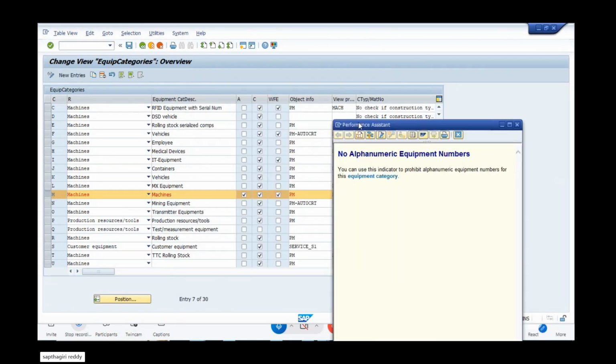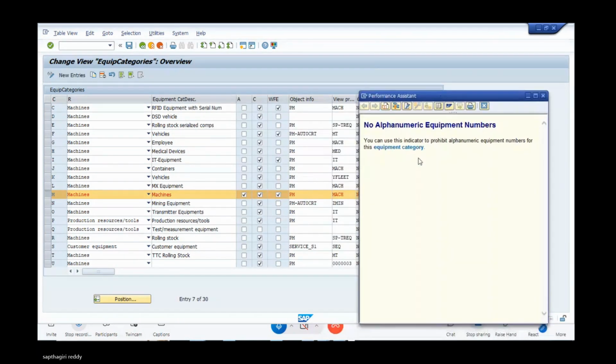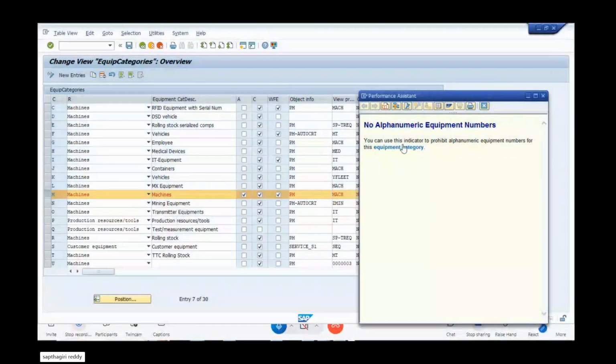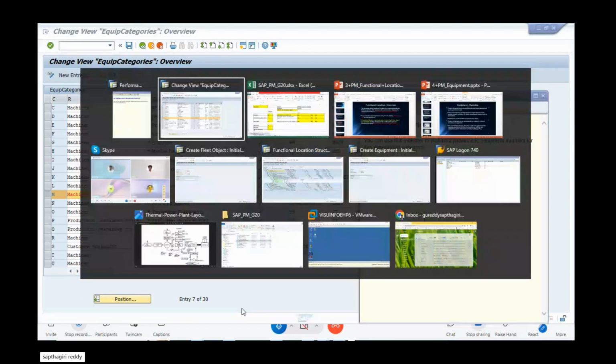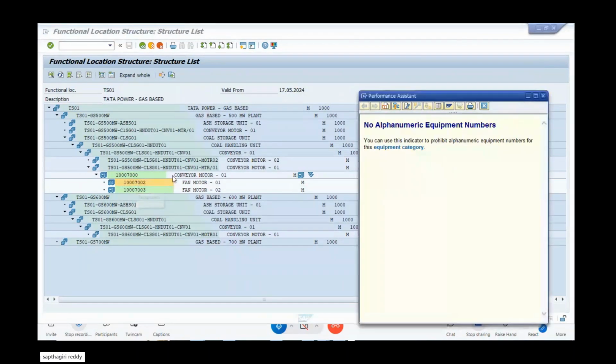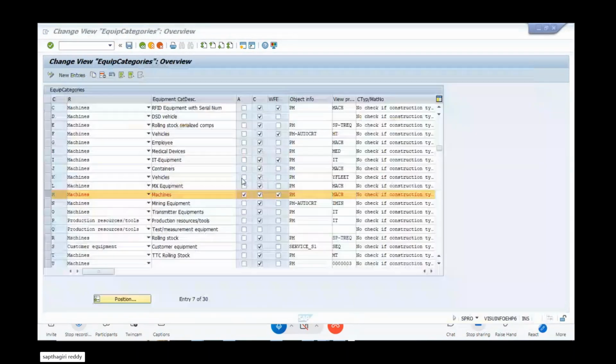See here, can anyone explain what this means? Alphanumeric. What is this alphanumeric? You can use this indicator to prohibit alphanumeric equipment numbers for this equipment category. It means if the tick mark is there, then there is no alphanumeric. Our equipment number was only numbers. The nomenclature is only numbers because we have restricted it for the M category.